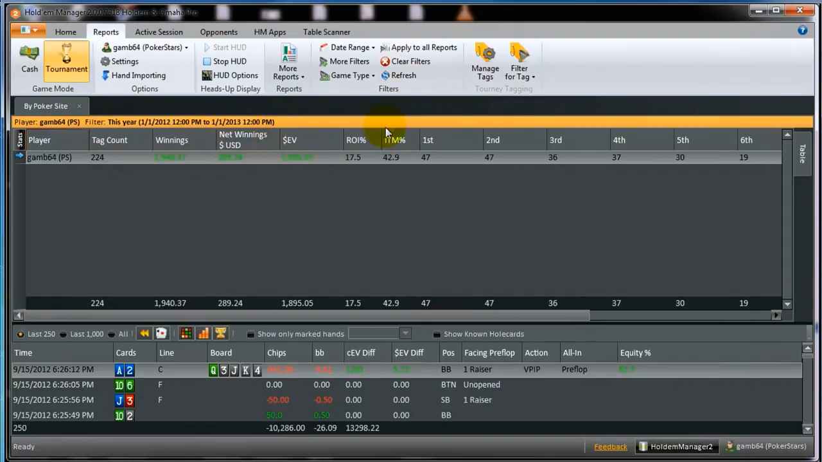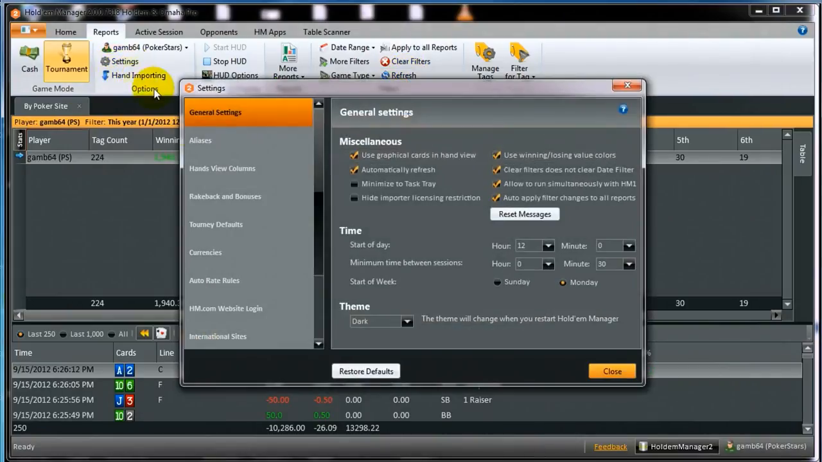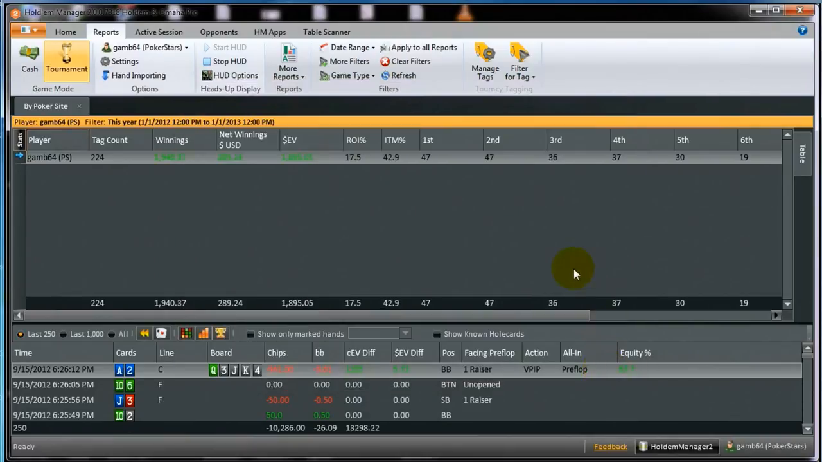The refresh button is located here. This is largely unnecessary unless in the general settings box here you have this auto refresh box unchecked. There are just two final buttons I've not discussed on the main dashboard. Firstly, the hand importing button here. Hands import automatically into Holdem Manager 2, so there's rarely going to be a cause to use this.